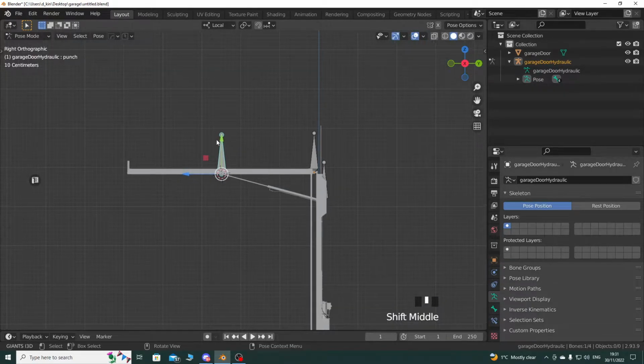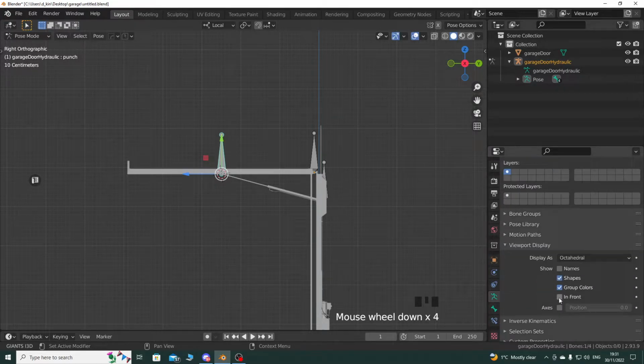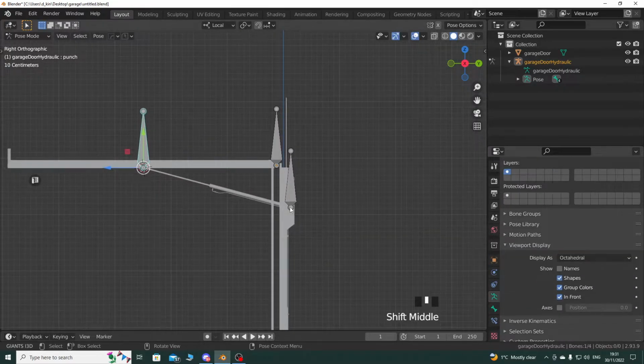So we need to orientate the bones in the correct place. So I would do this in local mode. And what I'm also going to do in the pose menu here, I'm going to go to viewport and click in front so I can actually see the bones.